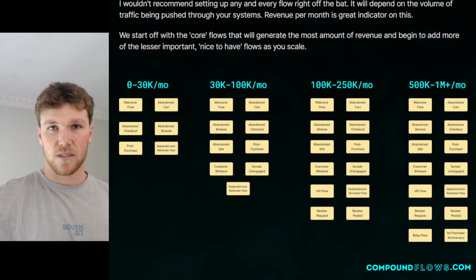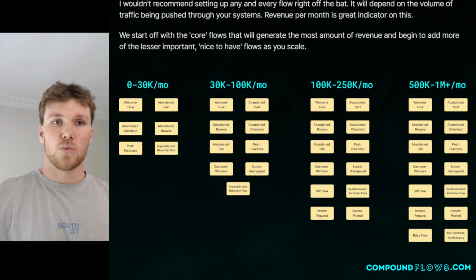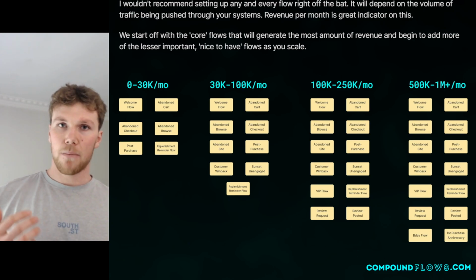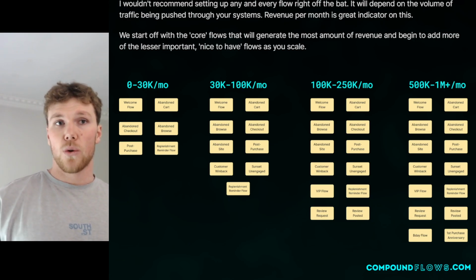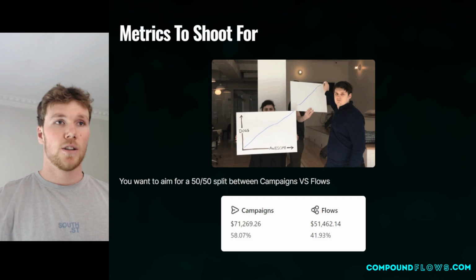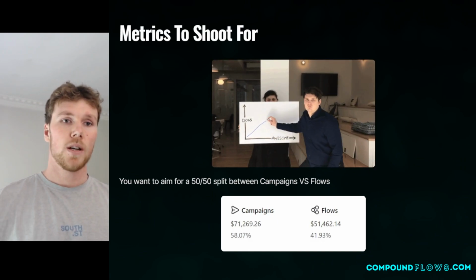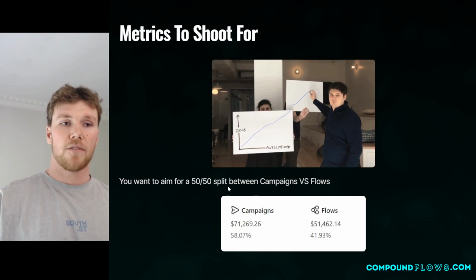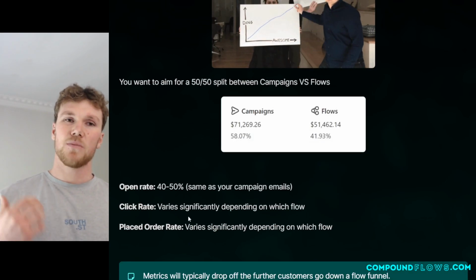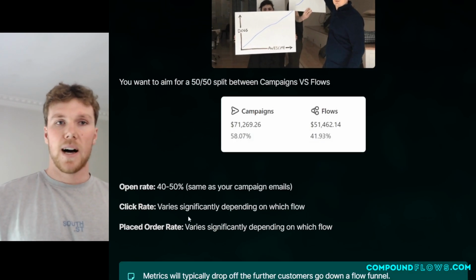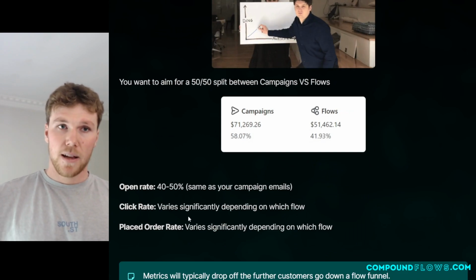You don't have to stick to this super strictly. This is what I would recommend, depending on how much revenue, how much volume of traffic you're actually pushing through your e-commerce store each month. So some metrics to shoot for. Generally, you want to have a 50-50 split between your campaigns and your flows. Again, this isn't going to be super perfect all the time, but just as a baseline, that's where you want to be targeting.